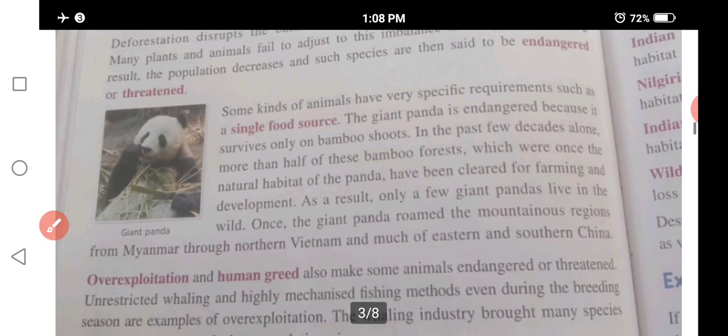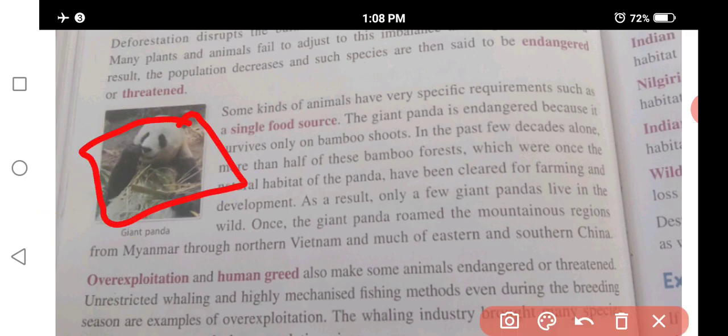Some kinds of animals have specific requirements, a single food source. For example, the red panda is endangered. The red panda is an endangered animal because it feeds only on bamboo shoots. Otherwise it will die. It survives only by feeding on bamboo shoots.